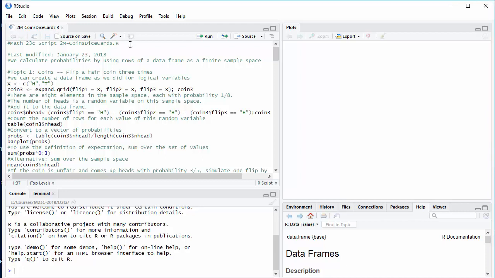Greetings, it's Paul welcoming you to Script 2M from Math 23C, in which I plan to work through some standard elementary problems in probability involving flipping coins, rolling dice, and drawing playing cards, all by using data frames in R and counting rows.